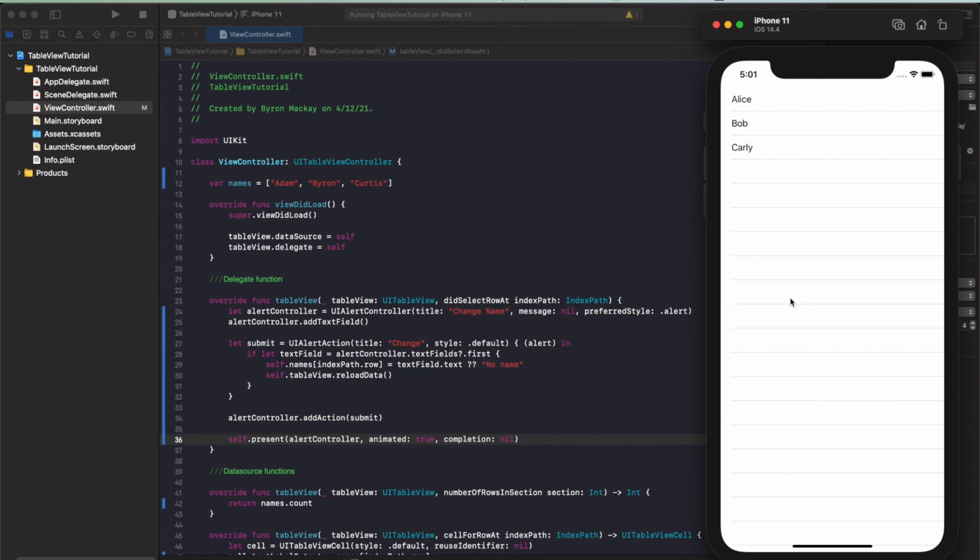And anytime we want to update our data to show it to the user, we just tell the table view, reload your data, and it does it for us.